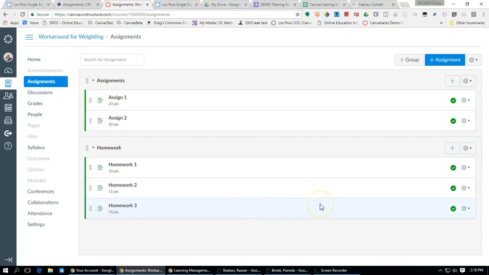So this is a workaround for a situation where my assignments are worth 30% of the grade, my homework is worth 70% of the grade, but I have a homework assignment that's worth a lot of points compared to the other two, and I want to make these equal as far as their relative weight within this homework group.